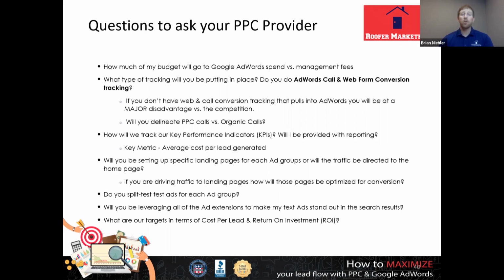So first thing would be, how much of your budget is actually going on your ad spend versus the management fees? So say you might have a monthly budget on AdWords of, say, $2,000 a month, but they'll also have their own management fees on top of that. So you just need to know how much that's actually costing you. It might be a $1,000 management fee, and it might be $2,000 in spend. So in all honesty, you're spending $3,000 for your monthly budget.